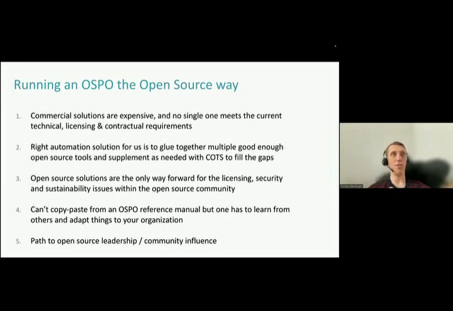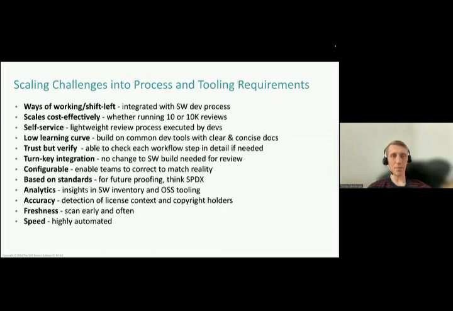And that's the idea: if we do our things in open source, if we solve a problem that's kind of neglected, then maybe we'll get a seat at the table and we can influence some things that will be better for our organization. So then I started, okay, let's look at all the scaling challenges. Let's try to do this in process and tooling, like break this all down. And I came up with this long list of things.